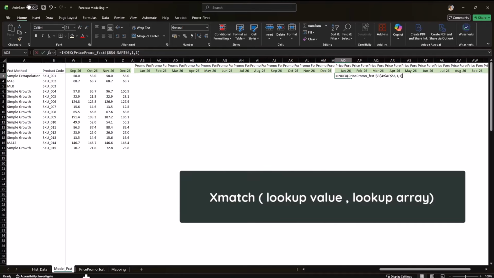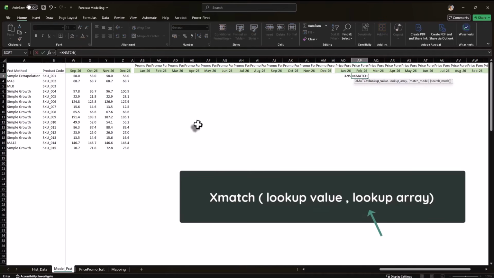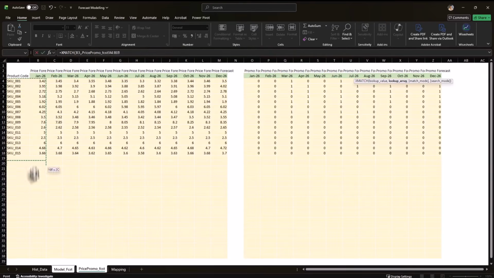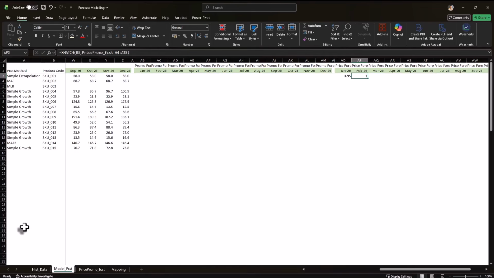Xmatch function has two mandatory arguments. The first argument is the lookup value, and the second argument is the lookup array. For the lookup value, I will refer to the column that contains the SQ codes, which is the row headers here on the sheet. For the lookup array, I will refer to the column range where we have the list of SQ codes. So that will be cell A4 to A38 on the price and promo forecast sheet. Once I enter this, it will give me 1, which is correct. SQ001 is situated in the first row of the selected range.